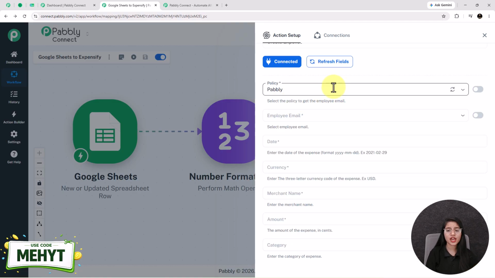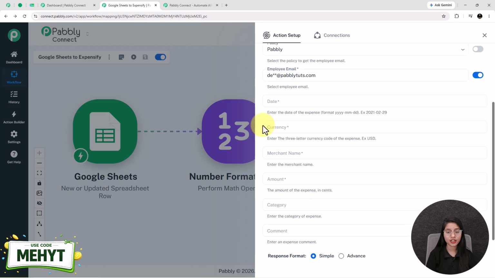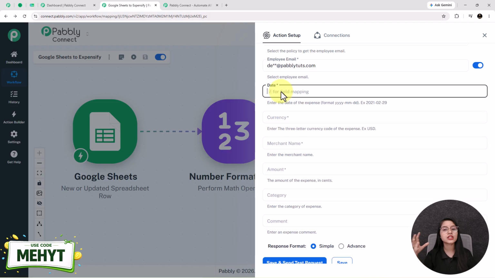Moving forward, you just have to select the policy from here that I'm selecting as Pabbly, and with my account, employee email is automatically connected. That's why it's automatically come here. Next, in this date field, I am again doing the mapping from the previous application, that is this Google Sheet.